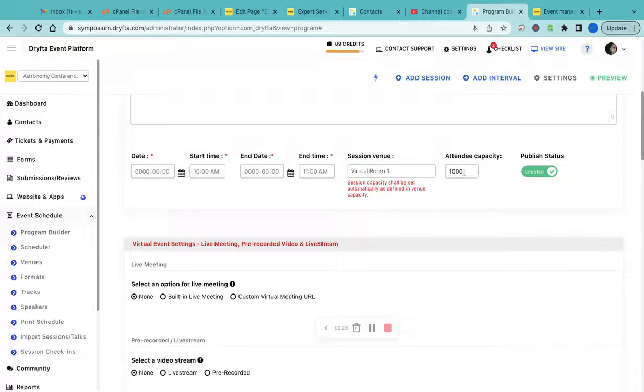And once 1000 people have joined the meeting, it would not allow any further attendees to join this meeting, and they would be added to the waiting list. So if anyone checks out, the next person would be checked in automatically.